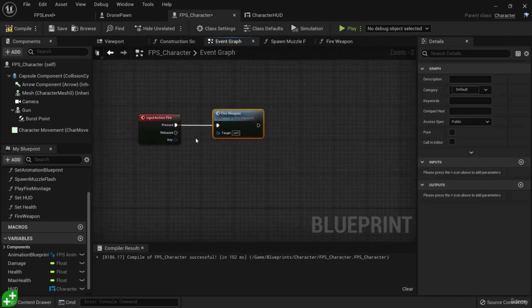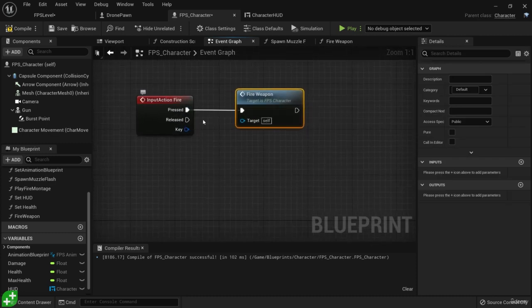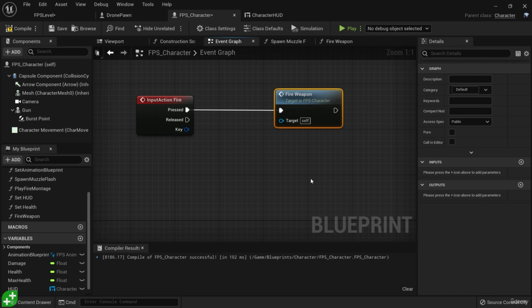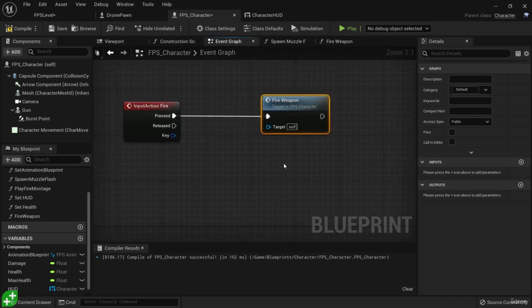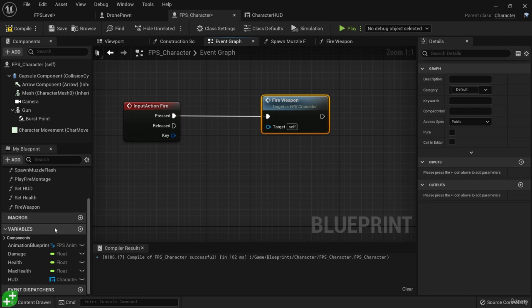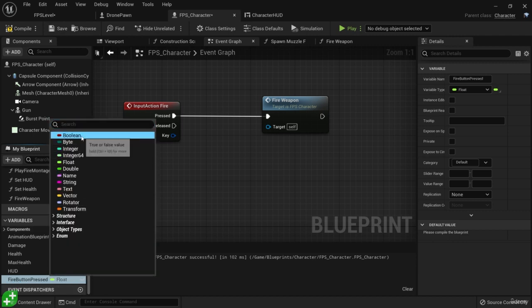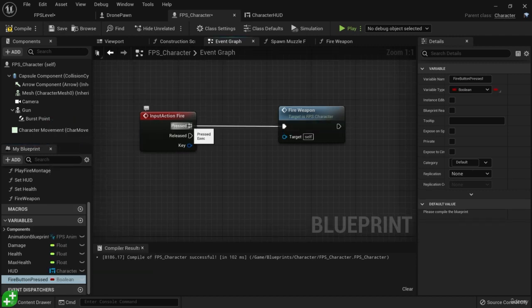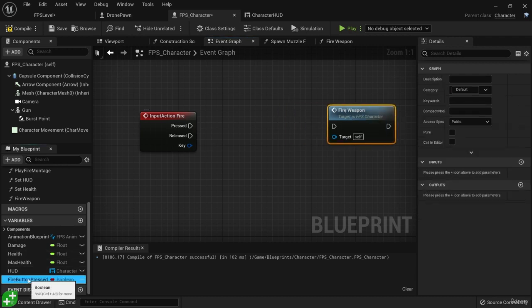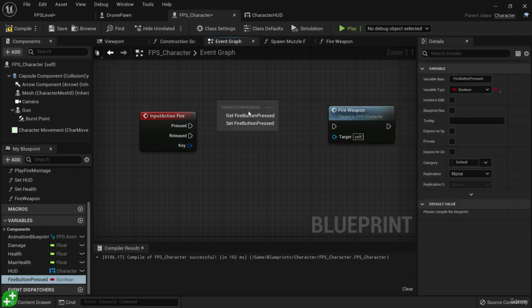Now we have input action fire, and we have pressed and released. We should know when the fire button is pressed and when it's released, so we're going to create a boolean for that. So let's create a new variable, and I'm going to call this fire button pressed. And this is going to be a boolean. Now with our input action fire, we should be setting the value of fire button pressed so we know at all times whether it's pressed or released.